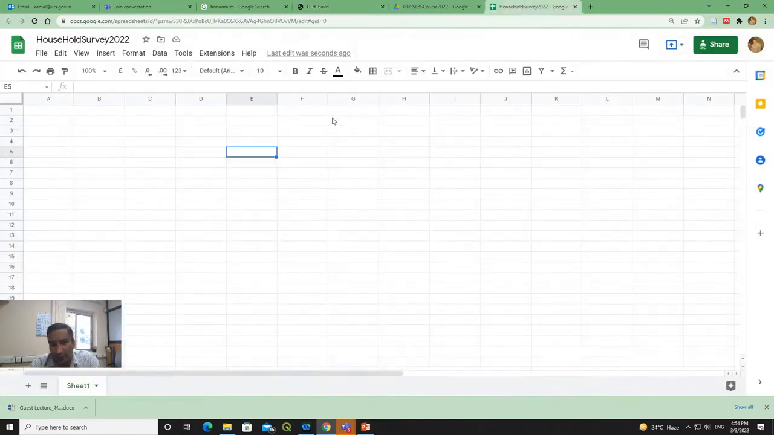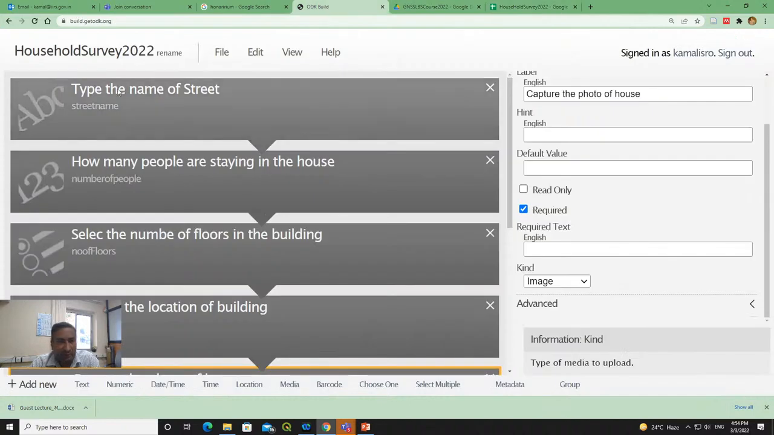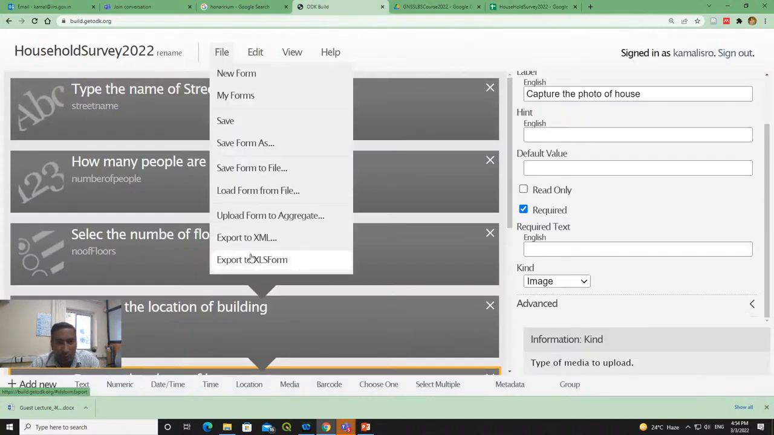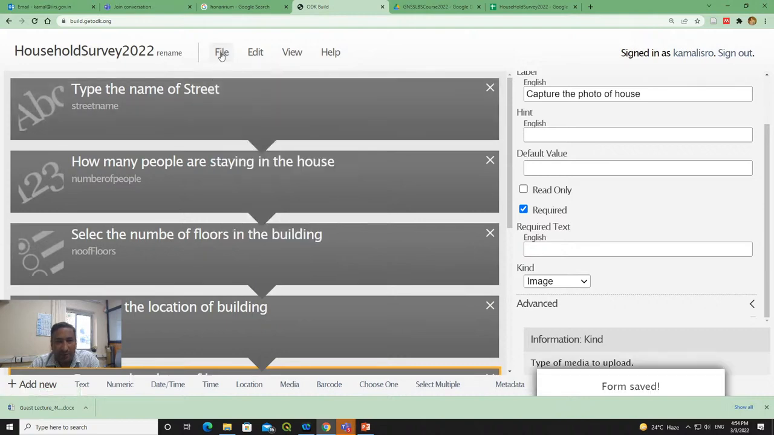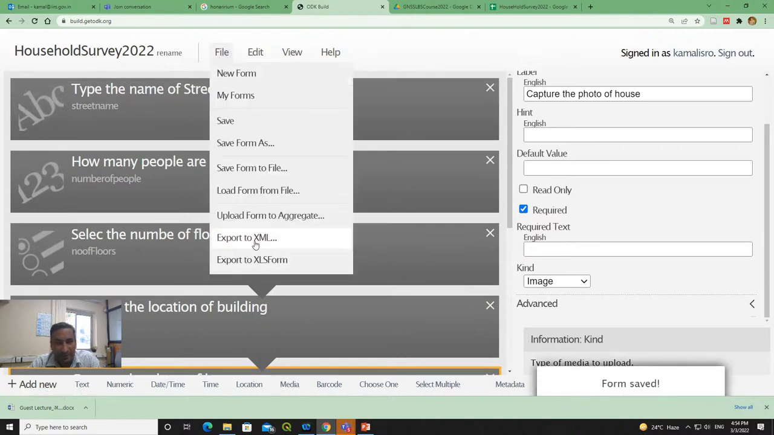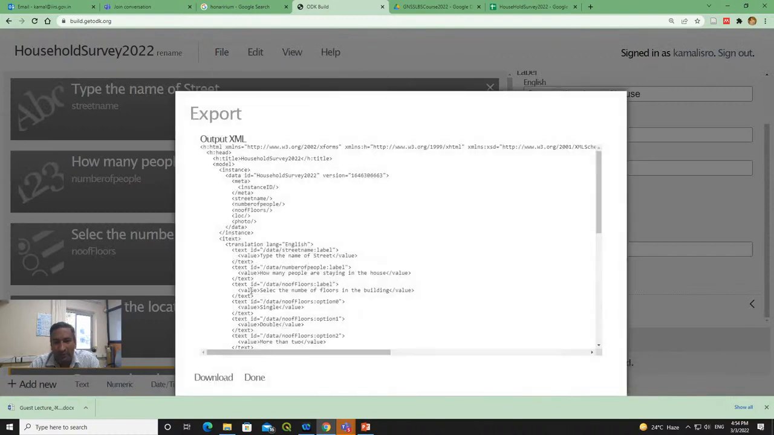Now what we will do is save the form, and then export to XML form. I told you earlier in the initial slide that XML is an extensible markup language, which is used as a data exchange format from mobile to website, from website to mobile, or from one website to another website.